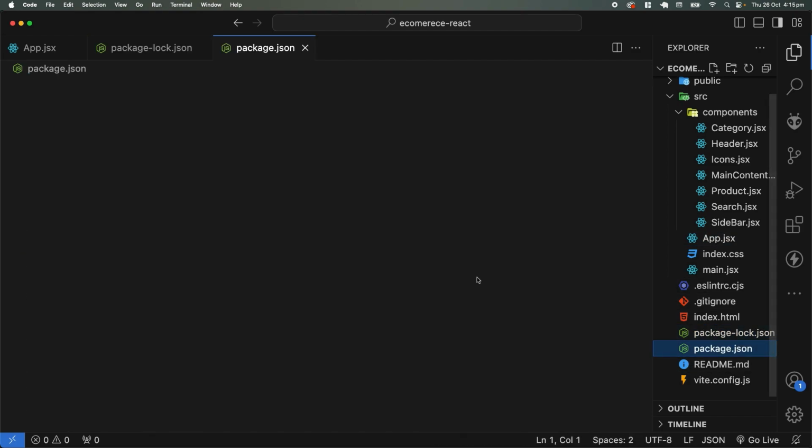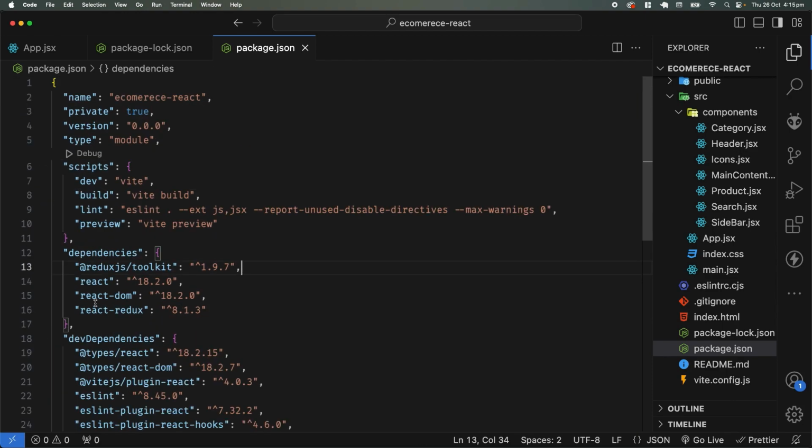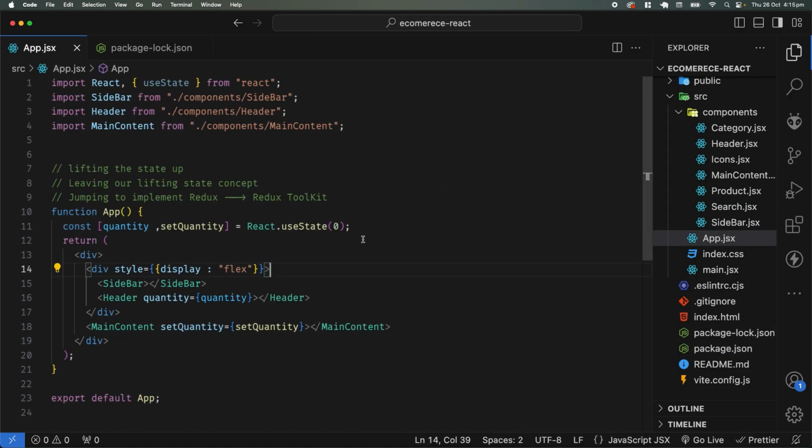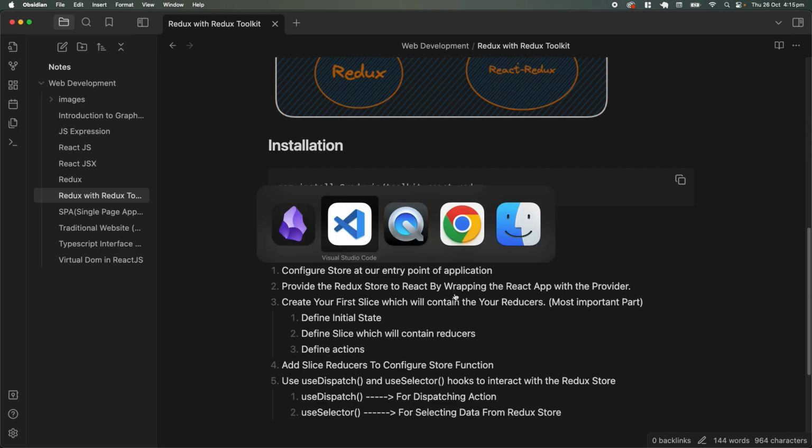If I come to my package.json file, you can see over here I have React Redux as well as Redux Toolkit in my main core dependencies. Okay, so that's the overall concept. The very first thing before implementing Redux is to configure our store. If you come to my markdown, number one is to configure our store, and we will be configuring this store in the entry point of our application.